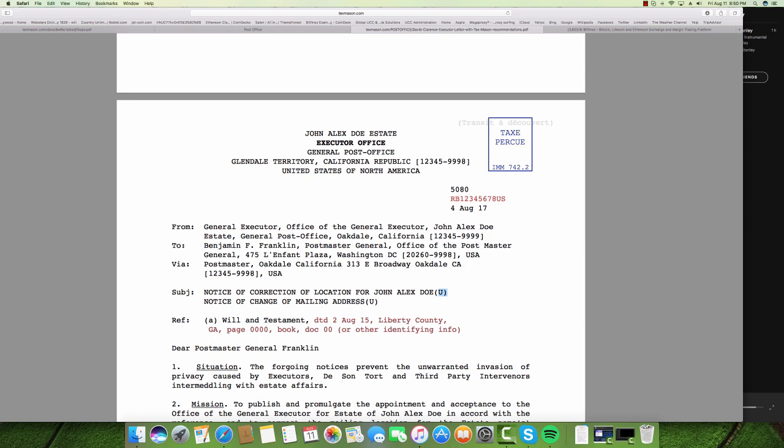The subject is Notice of Correction of the Location for the John Alex Doe. This is unclassified. They already know when they have to change that mailing location, they take out those zip codes. You're not in the district. You're telling him directly to put this in the proper jurisdiction and register it accordingly where the John Alex Doe estate needs to be administered, being that I am the executor.